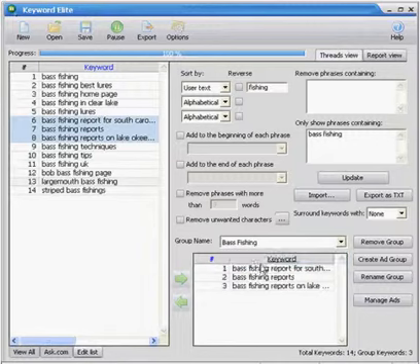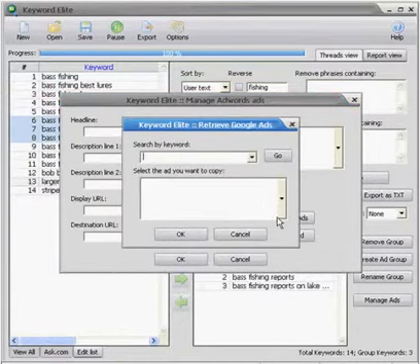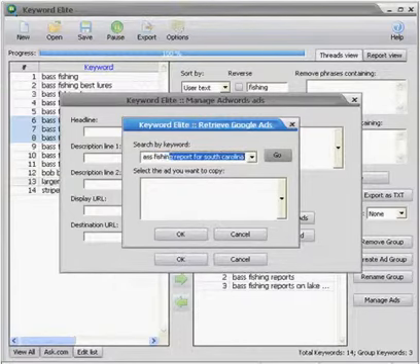Now, once we've done that, we can go ahead and manage our ads. We can create an actual Google AdWords ad for this group that we just created. So we click the button, and we can manually enter in our copy for our Google AdWords ad, or we can click Retrieve Google Ads and type in a keyword. For instance, we just type in bass fishing. And, let me fix that. Bass fishing, go. Now watch what happens.